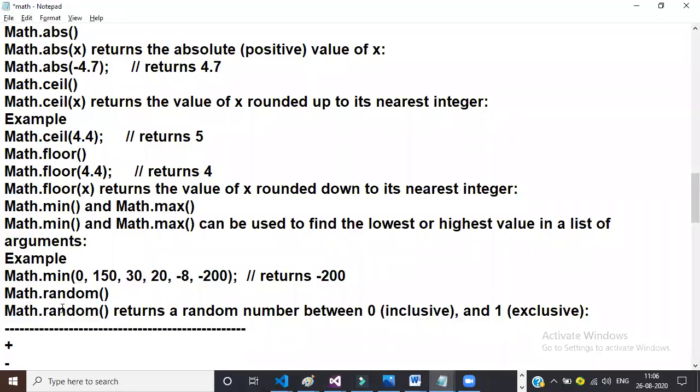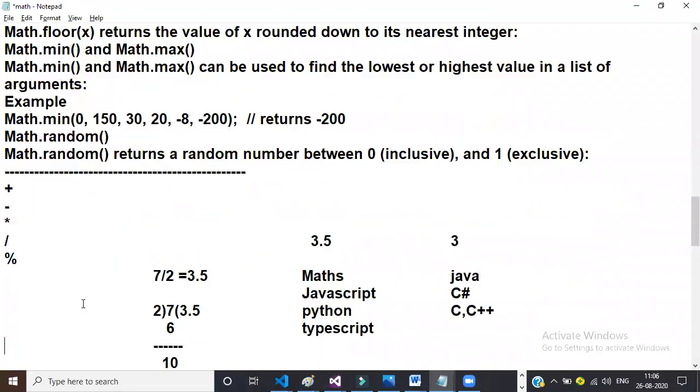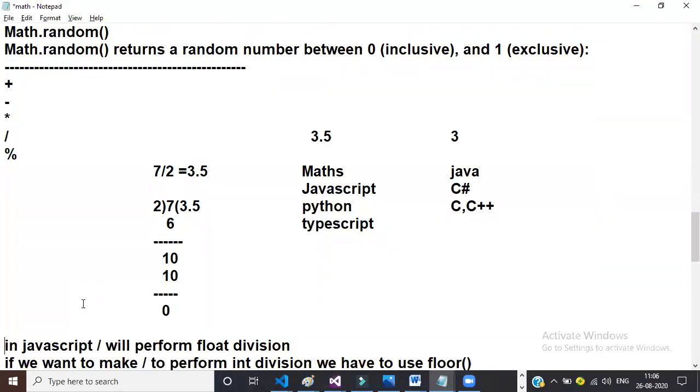Math.random. If you want to generate a random number, we can use the random function. A new random number will always be generated. That's what I'm telling here. See here, 7/2 is equal to 3.5 in JavaScript. In JavaScript, Python, TypeScript, you will get 3.5. In Java, C#, C, C++, you will get 3.